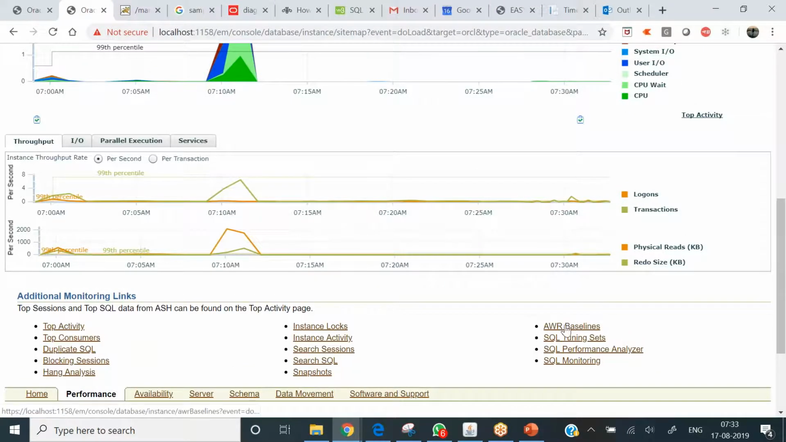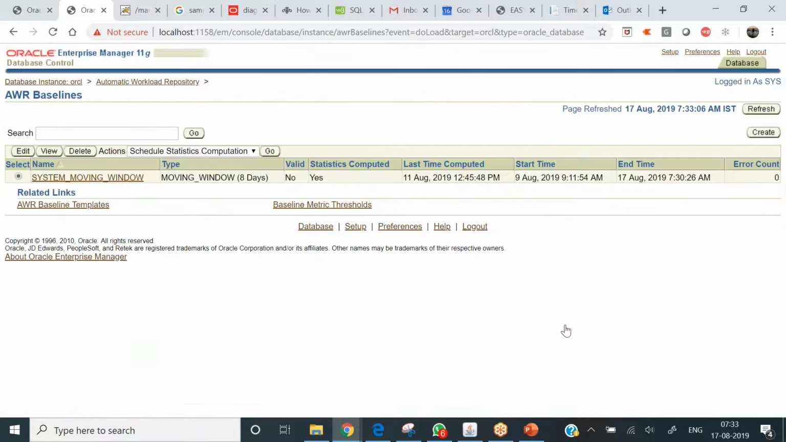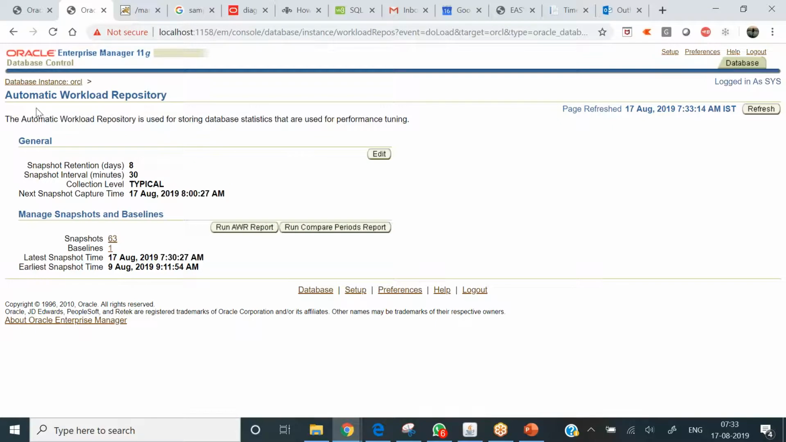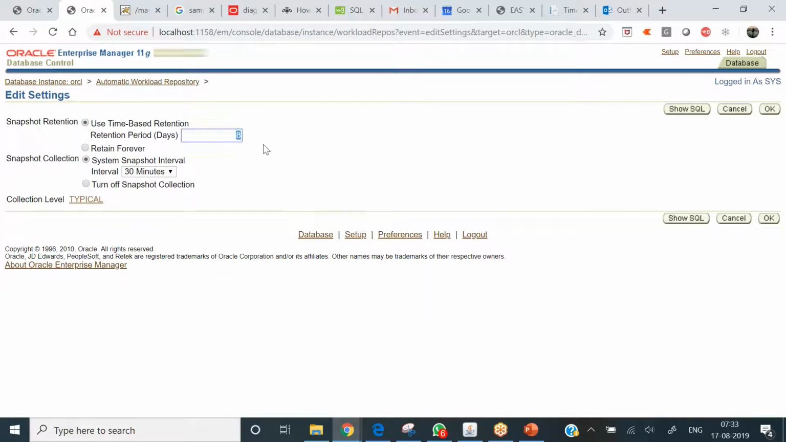Yeah, so this is here, AWR baseline. You can see there are templates for AWR baseline. I don't want to go into the AWR baseline. This is a setting that we are talking about, the intervals. The minimum is 30, and the retention days you can edit and change. If I click on edit, I can increase this setting, provided that I have that much physical storage available on the server, and my server is capable of retaining this period. There is also the system snapshot interval.